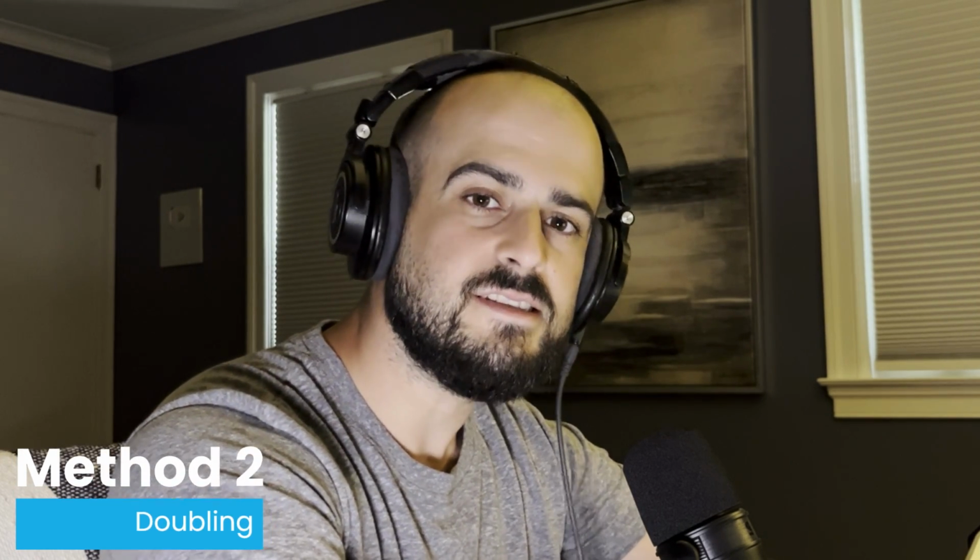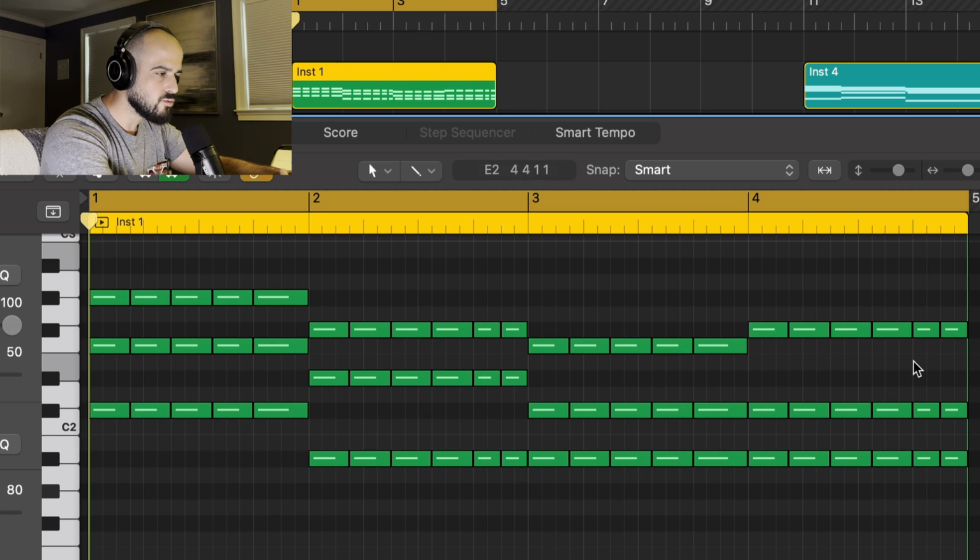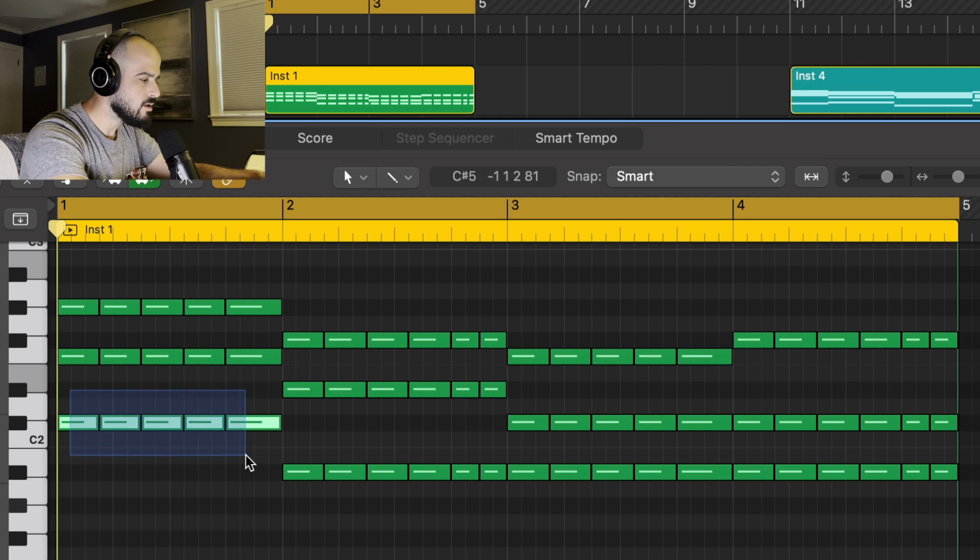The second method on this list is look for an opportunity to double a note. Doubling any of the notes in the chords, which is the root, the 3rd, or the 5th, or if you have other notes like 7s or 9s, doubling any of those notes will make that note more enhanced in the song. My favorite note to double is the root notes.